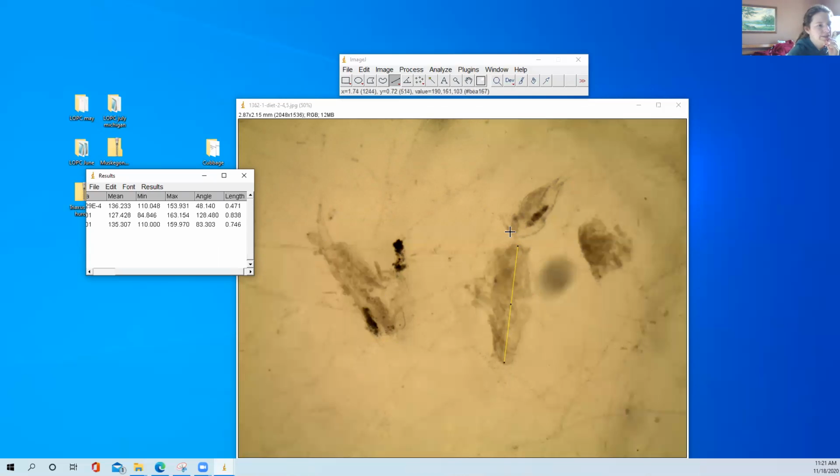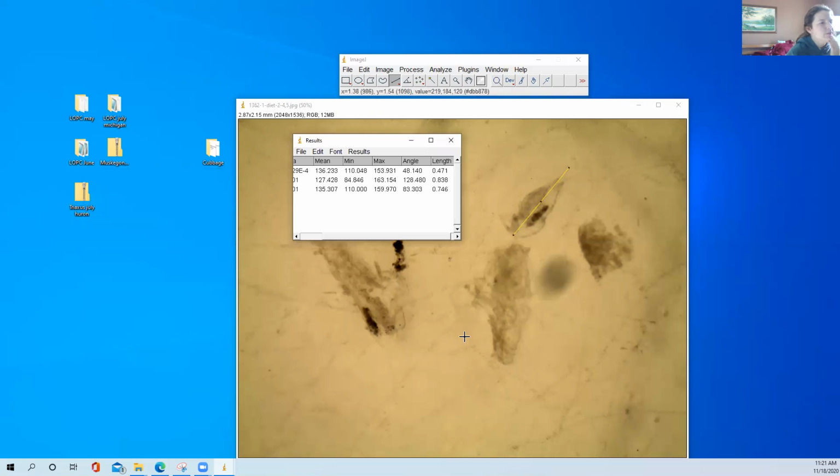But it should go from the tip all the way down to what you can see. So here there might even be some setae or something. You can go all the way out to the end of the setae. All right, so then when you have these measurements, I want you to put them into a new sheet.